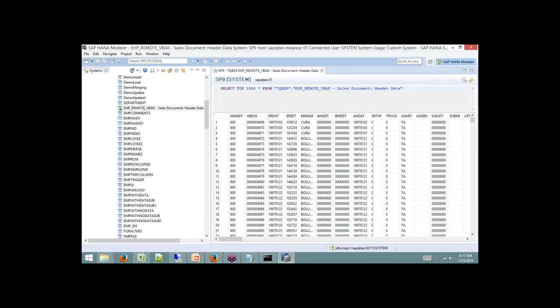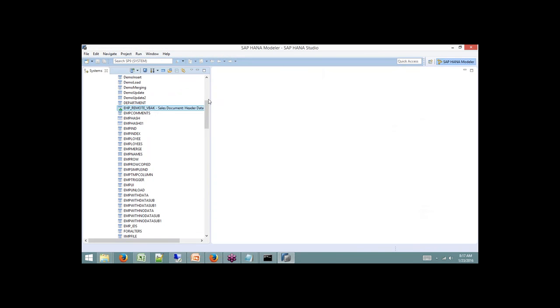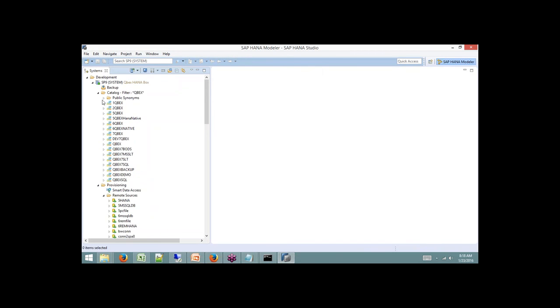Like this, not only ECC, I can even connect to SAP applications like this, or even databases. I can connect to a SQL Server database or anything, Oracle, DB2, like that. You see this? I can connect a remote source.